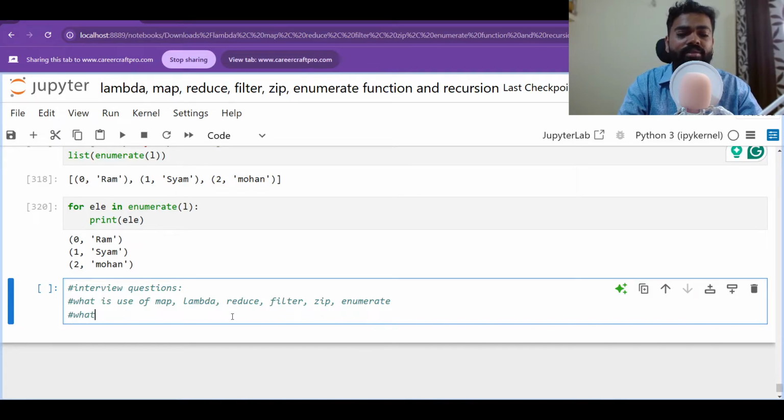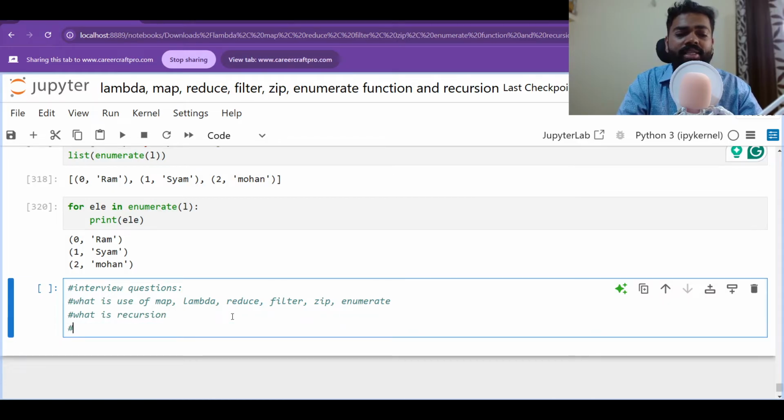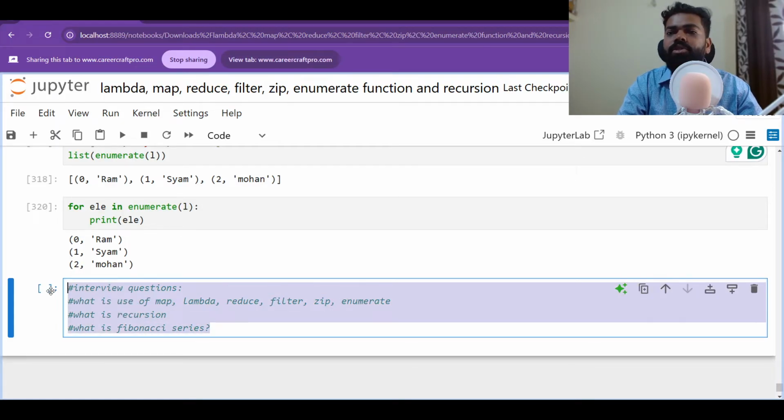What is recursion? What is the Fibonacci series? Can you code this? Fibonacci series, code this. So these are the interview questions.